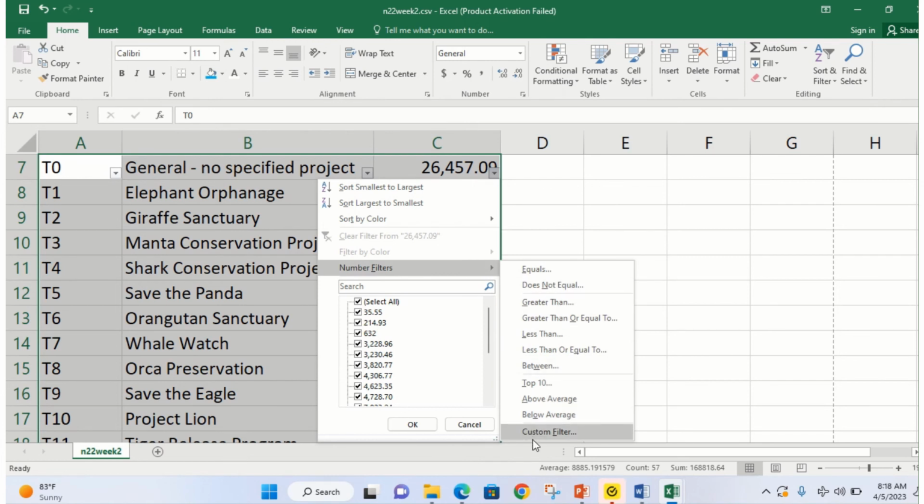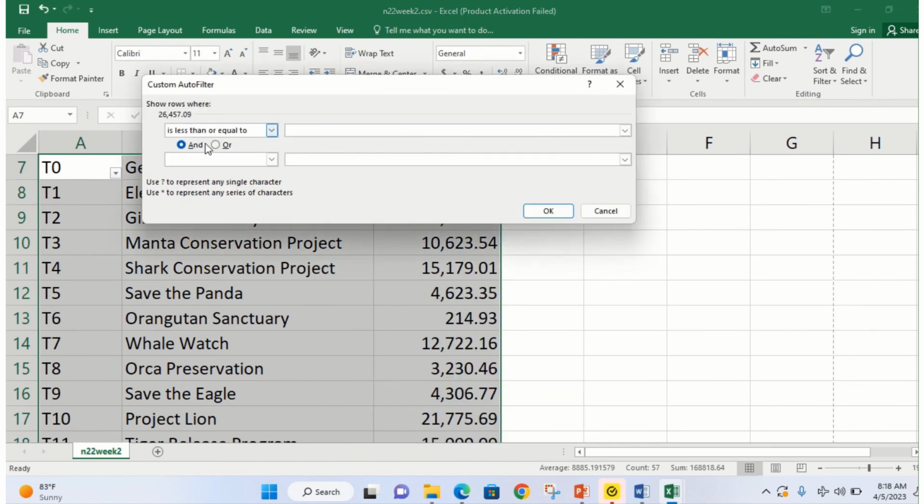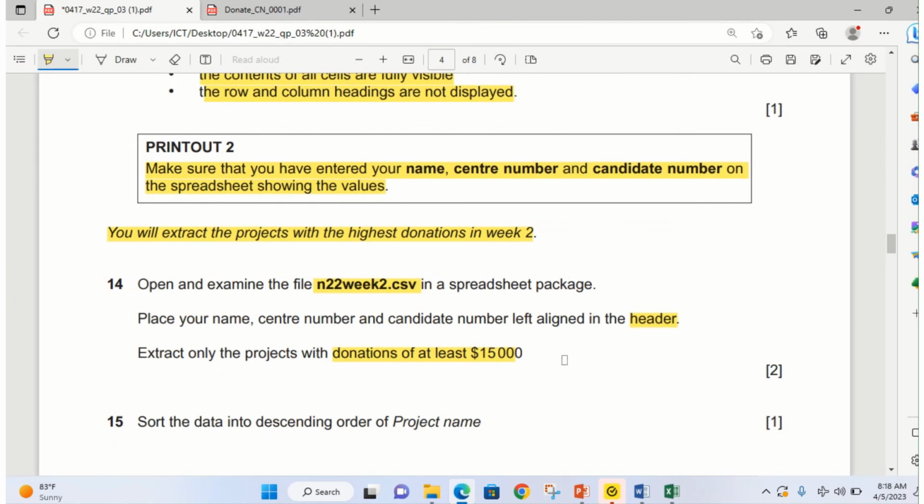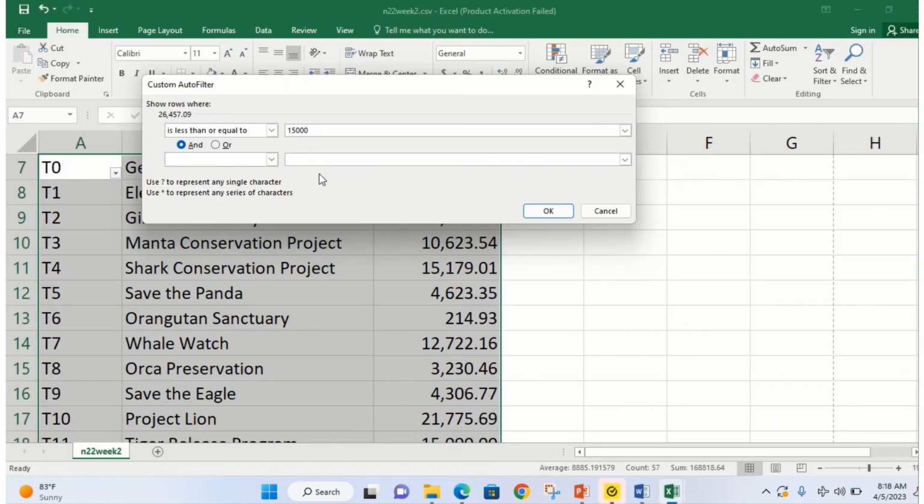Then you can go to custom filter if what you're looking for is not there. But if it is there, you can see it: less than or equal to, whichever one, and you have been given 15,000. So you type the 15,000. Take note, even though in the instruction you have the dollar sign here, you are not meant to put the dollar sign in the filter box. Please take note of that.